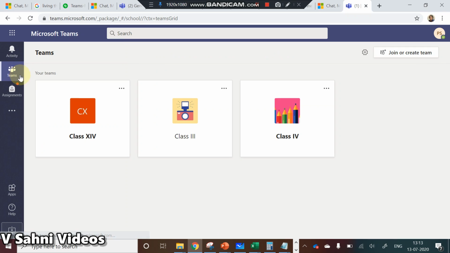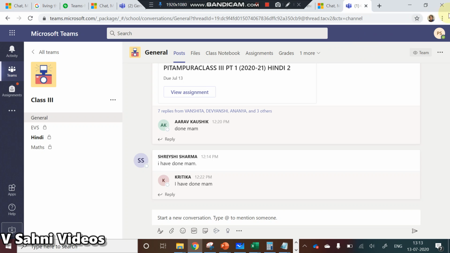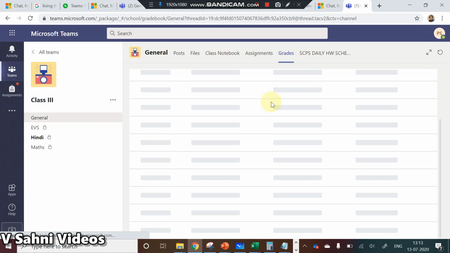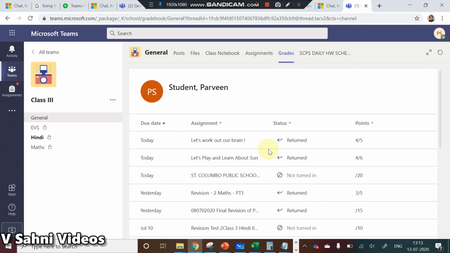So we go to Teams here. You can see this is the Teams option. Then you go to grade 3, click here, then go to general. In the general section you can clearly see there's a grades tab. So on a laptop it is pretty simple. You just click on the grades tab, and then you can see all the assignments that you have submitted.